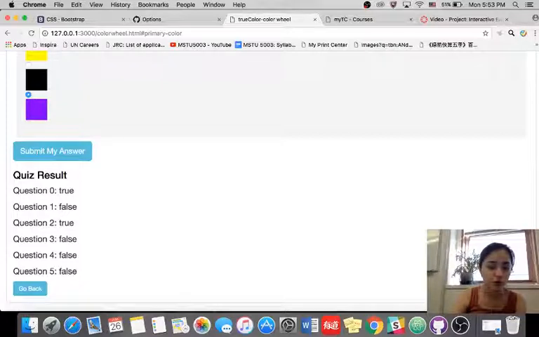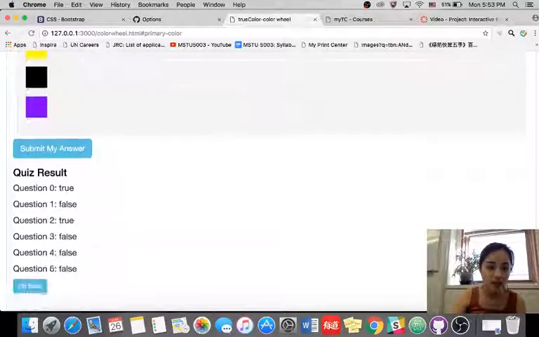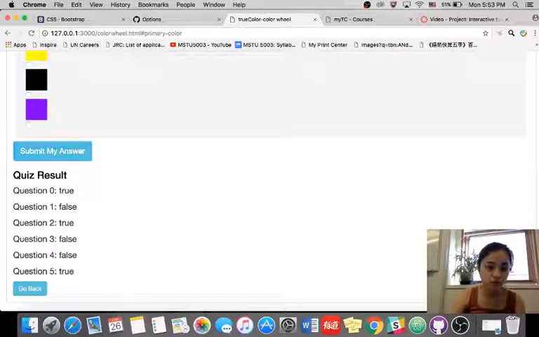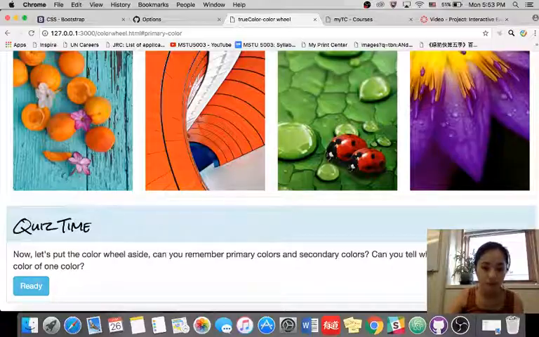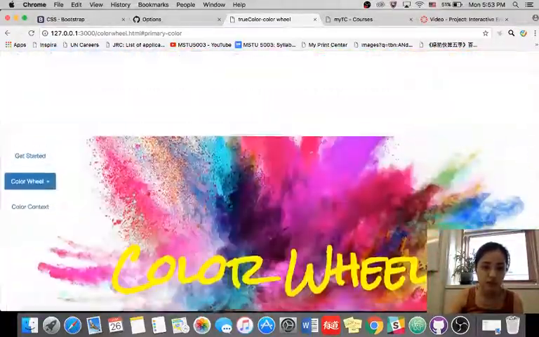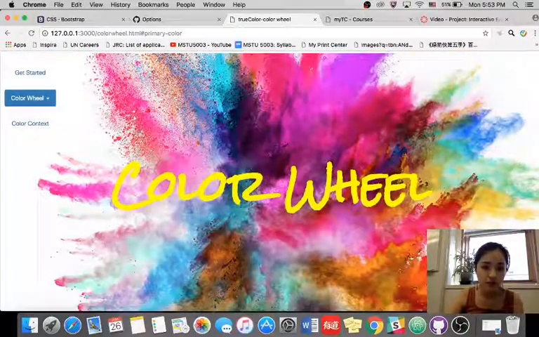For example, the question 5, let's change it into A and submit your answer. It will turn to true. So this is immediate feedback for the user. And then you can go back, and it will go back to the learning content. And also, this is about the color wheel.